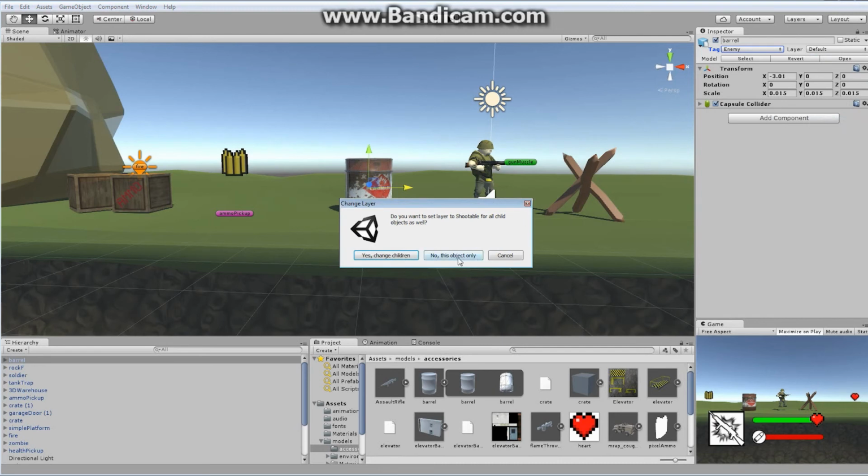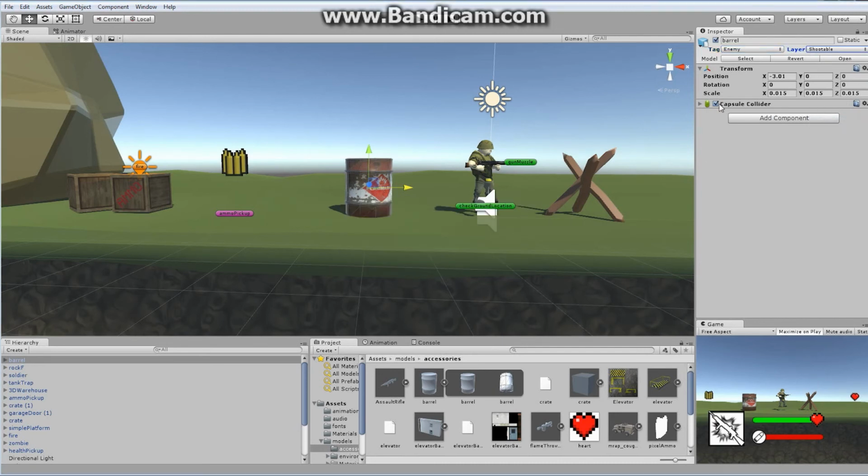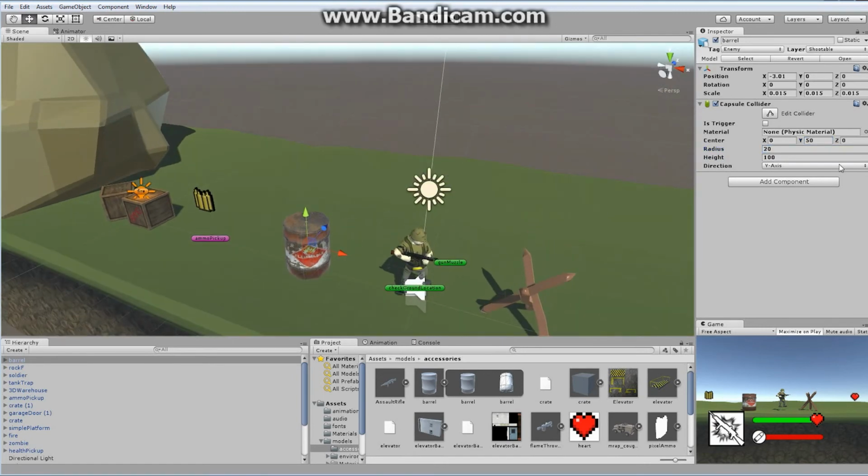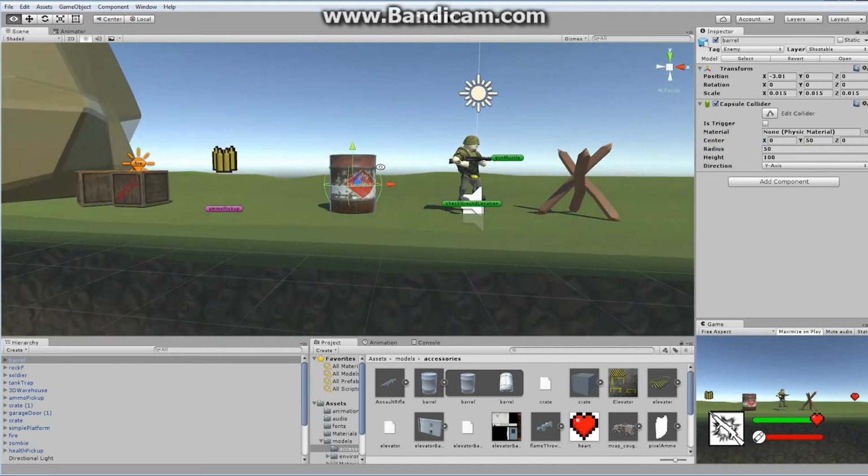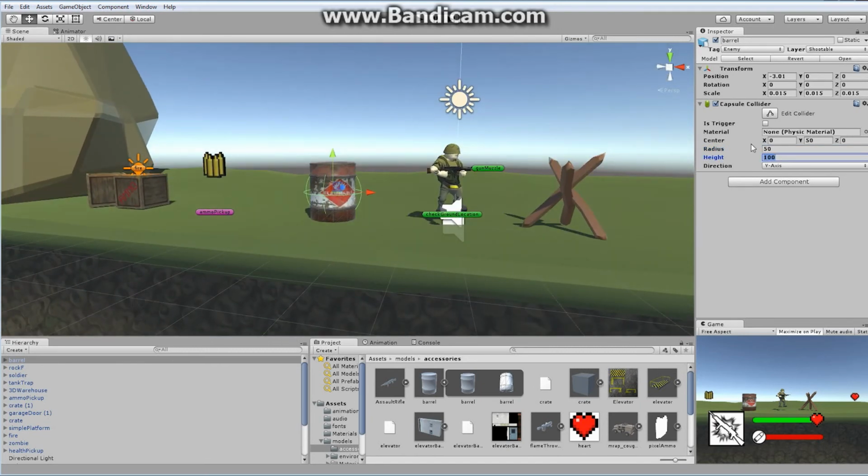You just change this one, it doesn't really matter. My capsule collider, let's make it bigger so I can actually shoot it. Let's make it have a height of 100, and let's put it at y equals 50, and let's give it a radius of 20. Is that accurate? No, too tiny. Let's give it a radius of 50. Still too small. Let's give it a height of 200. It doesn't really matter for now. Bam, that's good enough.